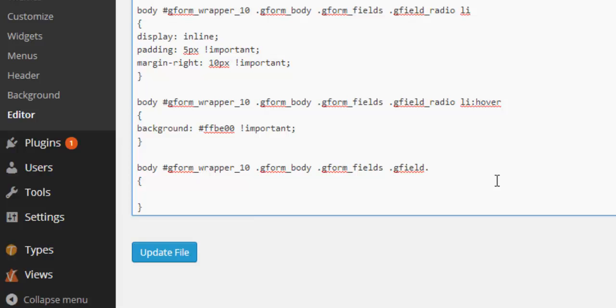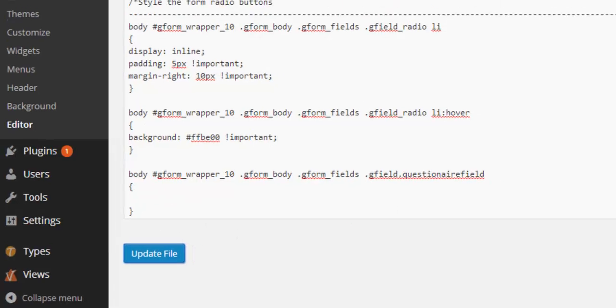We can make up anything, but this is a questionnaire field, so we'll just give it a name of that. It can be anything you want. But what I'm going to do is copy this name and update this. I haven't done any styling yet, but I'm going to copy that name.